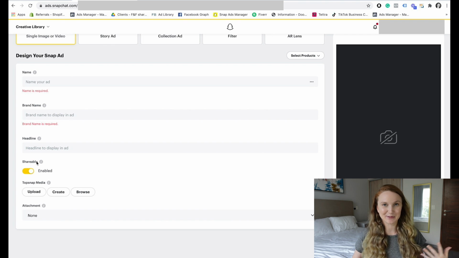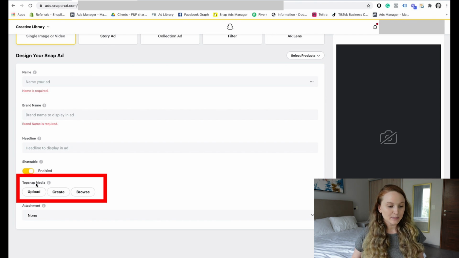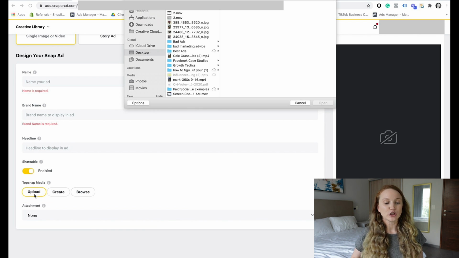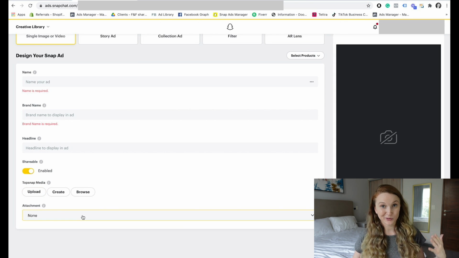Why not, right? If someone wants to share an ad for free, we definitely want to do that. Here you're going to see top snap media, and that's just a fancy word for your ad creative. So here you're going to be able to upload your videos or your images. Again, I really do prefer video on Snapchat, particularly UGC, but I'll get into that in just a second.